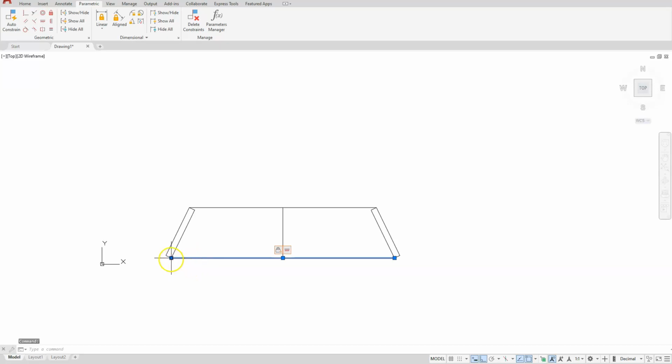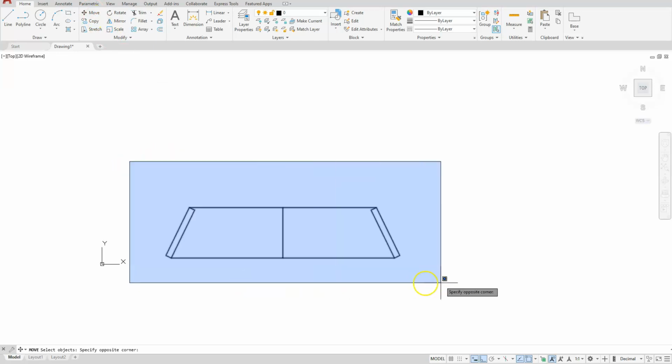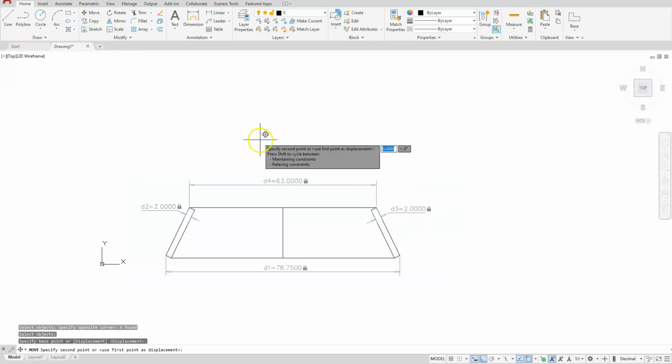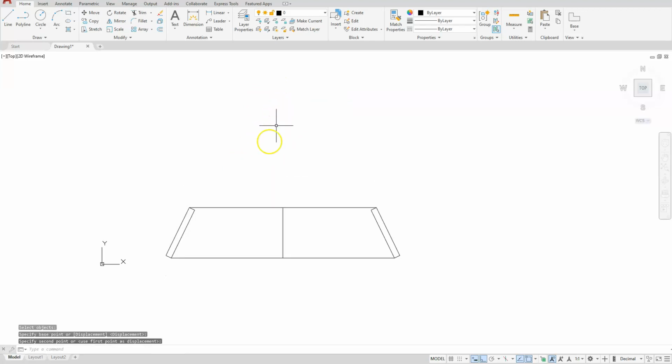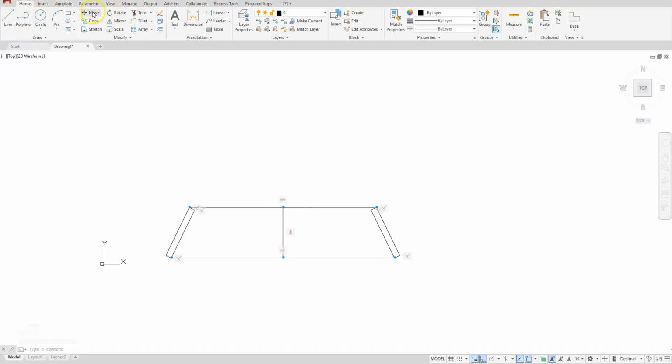Now if I tried to move this, remember that I have a lock constraint on this. So no matter what I do, it's locking it in that position. And I'll show you with the move command. If I select move, select an object, pick a base point, you can see that that object will not go anywhere. If you want this object to move, choose Parametric, go ahead and show all of them, and then the one that has the lock on it, select it, right click, and then delete it. Now I'm able to move this object anywhere I want to put it in a title block.